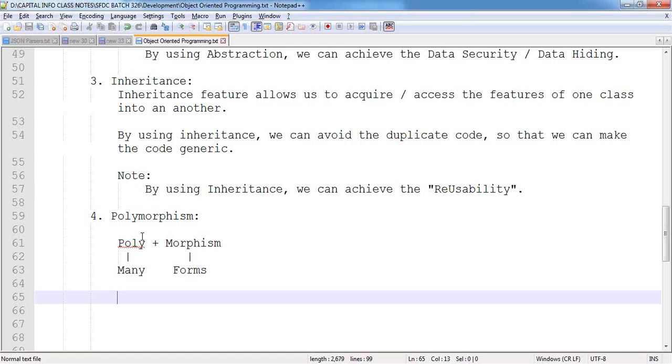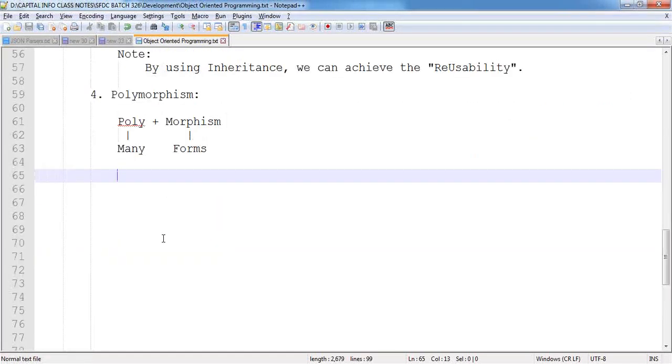Now, what is the use of this polymorphism basically here? By using this polymorphism, what can we achieve? Polymorphism will allow us to create multiple functions with the same name.